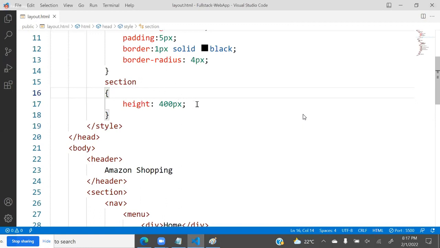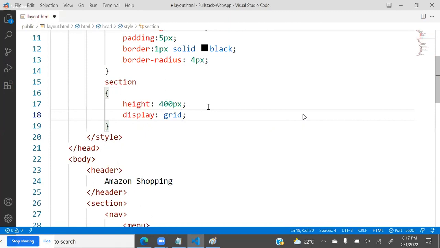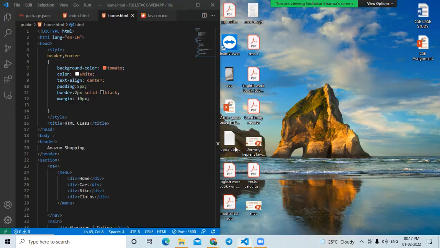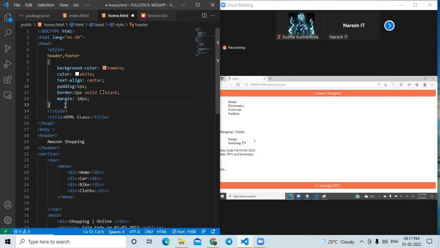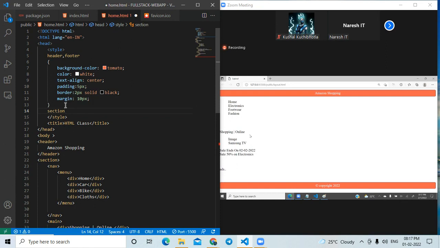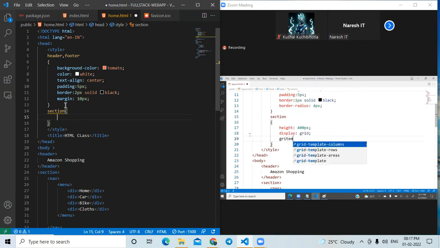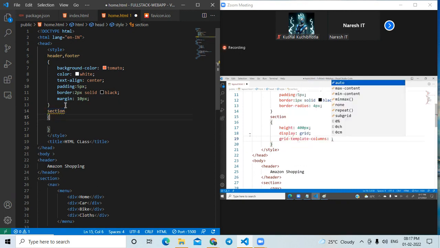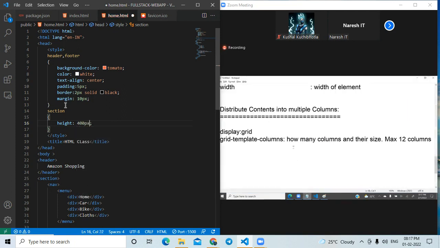So let's go to the section. Here we have to use display grid. Remember, display has a lot of things. Don't worry about them. Just learn only what I am telling in class as of now. Display grid, okay. Then it will not affect anything, just some spaces adjusted, right? Now, how many columns you have to tell? Grid template columns. Here you have to tell every column how much width you want.